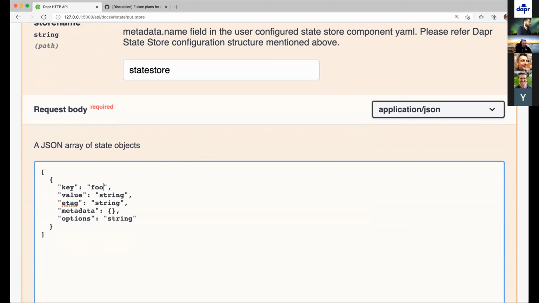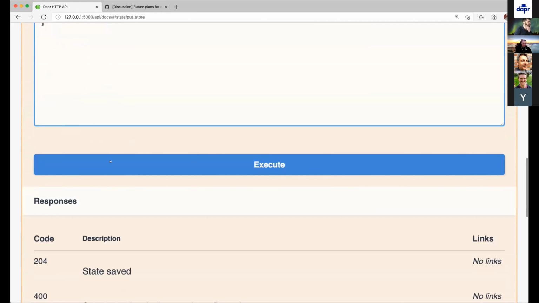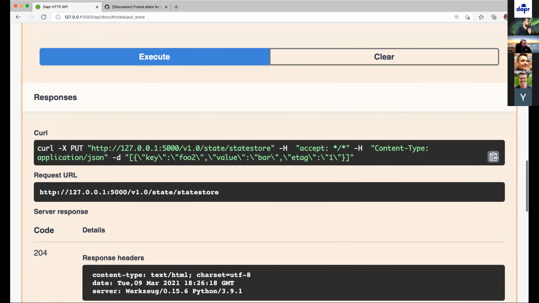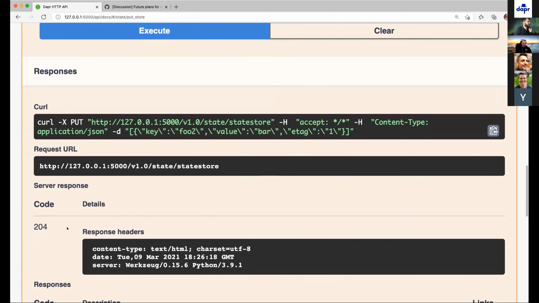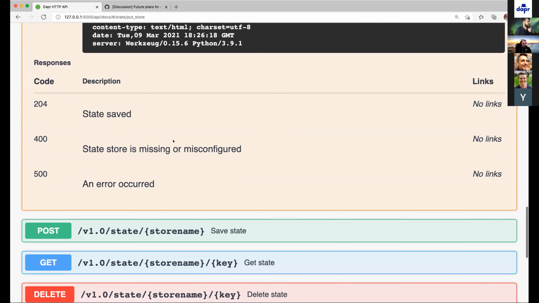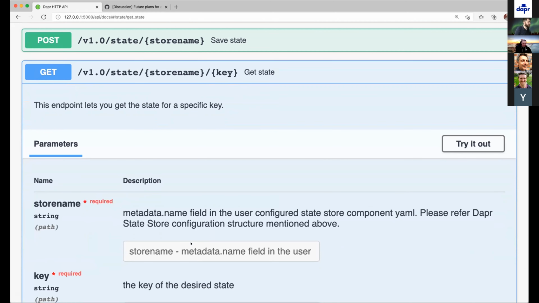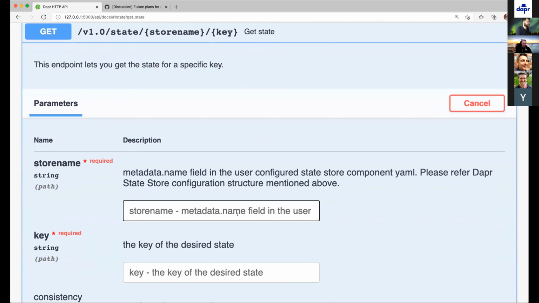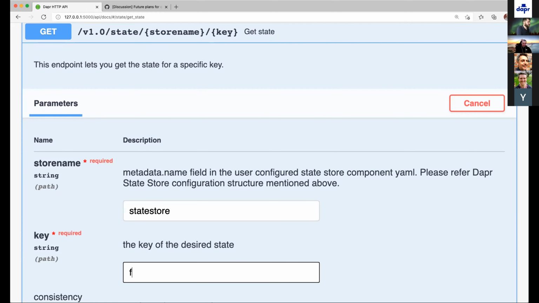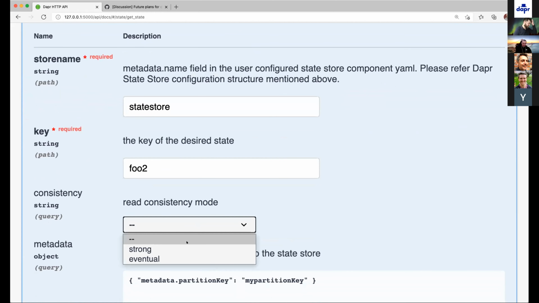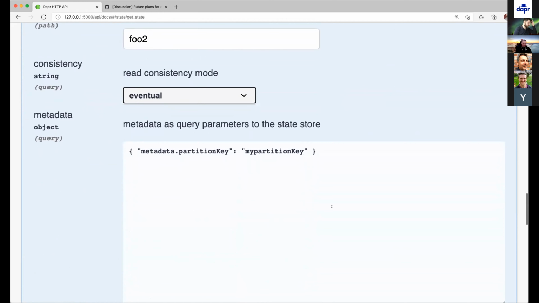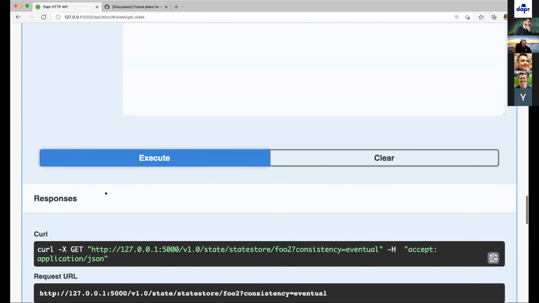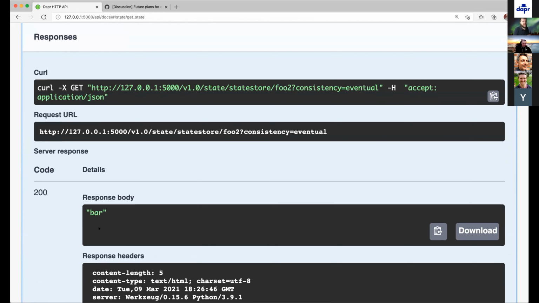So if I just modify this state store request and click execute, you can see I got a 204 back saying, yes, your state store was successful. And then if I click try it out and select a consistency model, and I don't need any metadata for this one, and look, I get my state store back.